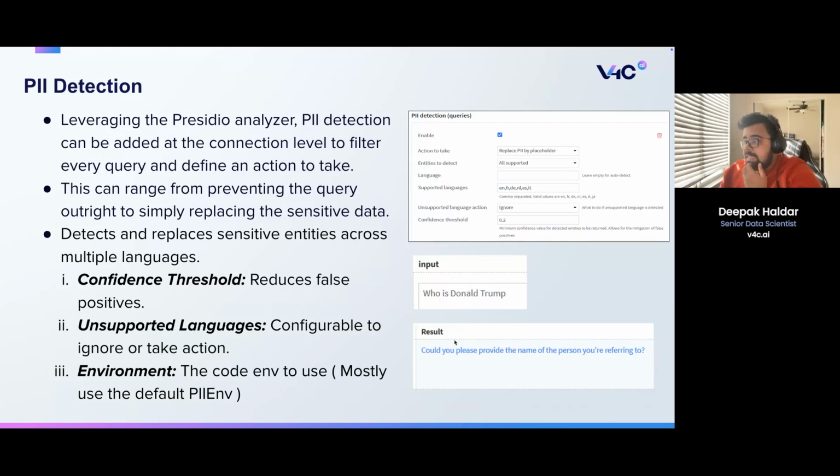So as we can see in the example, we have an input which has personal information like a name that we don't want to be exposed as part of our input or output. And as you can see in the result, we have replaced that sensitive information, and the result does not even recognize that noun. So it's like, could you please provide the name of the person you are referring to? So in that way, you can protect PII information.